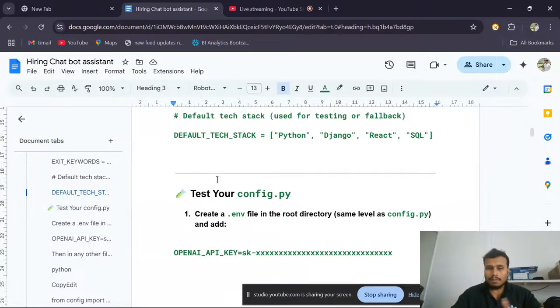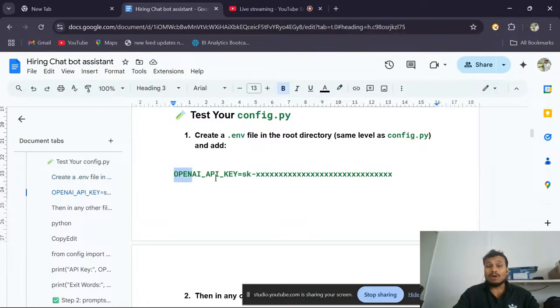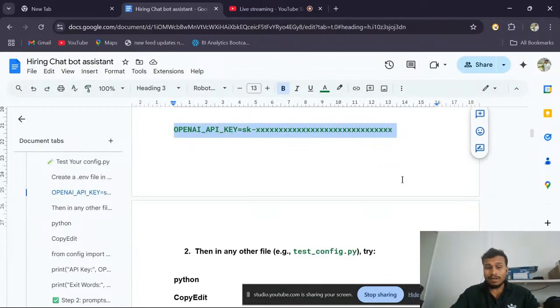Then what will be the second part? First you have created your config.py file, right? Then you need to test that your file is working appropriately or not. So I have to create a .env file in the root directory, at the same level as the config.py file, and I have to add the OpenAI key, which I have told you earlier. Obviously the .env file will contain the OpenAI key, right? So that thing which I have told you earlier, it will contain those.